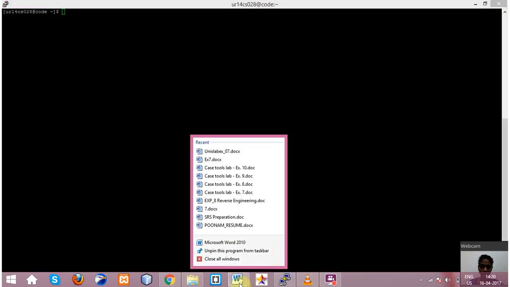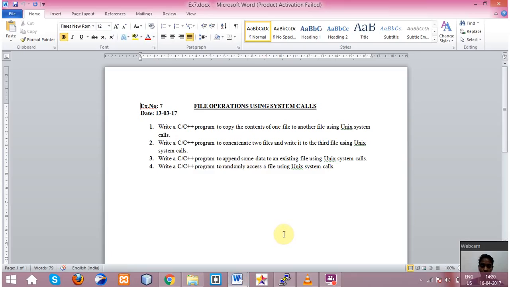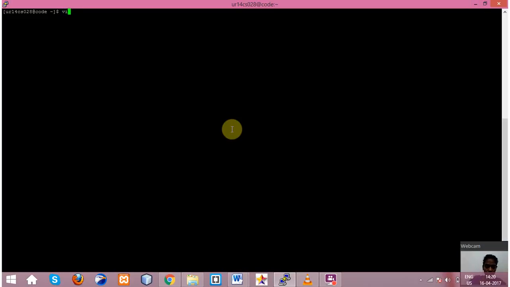This is my Unix Linux 7th lab experiment, and it's based on file operations using system calls. The first program is to copy the content of one file into another file. For that, we have one program.